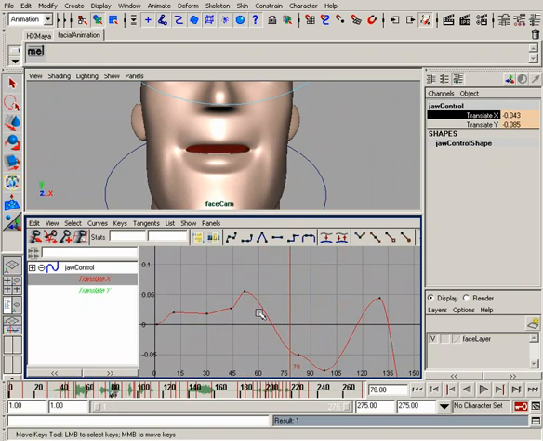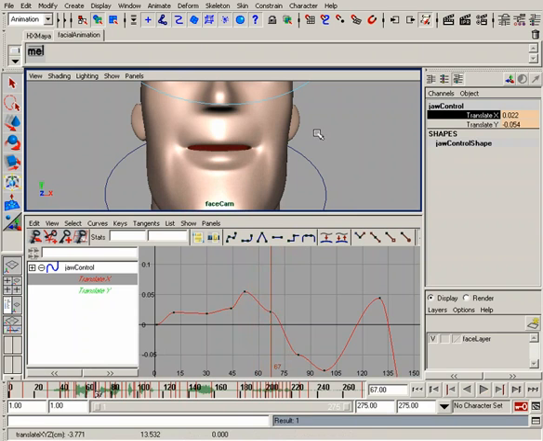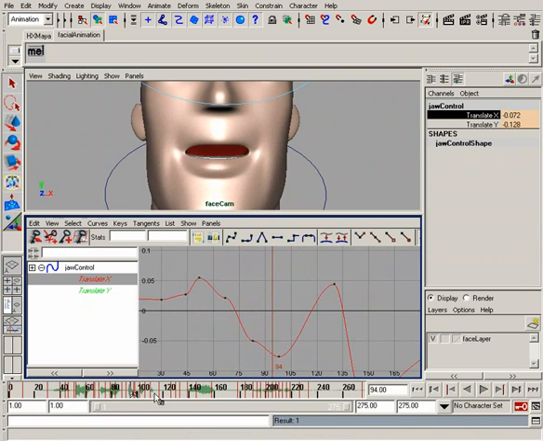Let's see. Let's adjust this area. Let's go to frame 67. And on frame 67, let's move the jaw a little bit more to our right. Like that. Scroll through. Okay, let's continue.